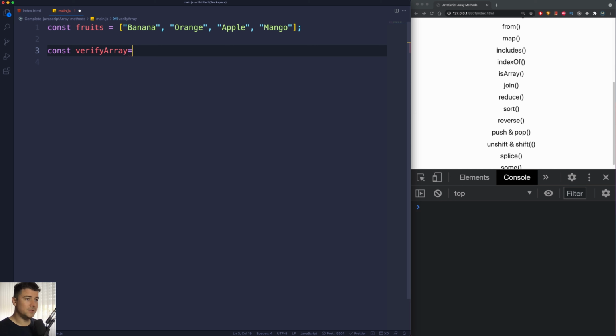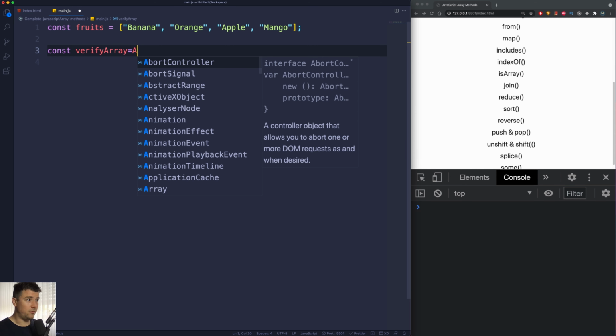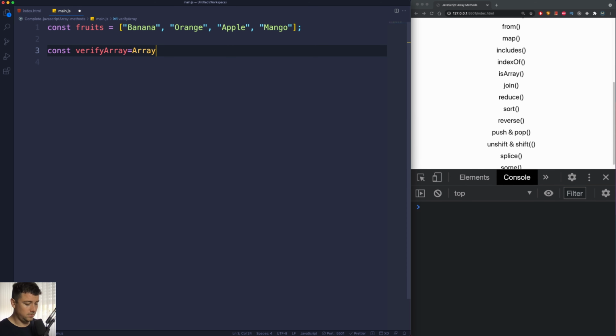Now in order to check if something is an array, we're going to type in the Array object dot isArray, and we're going to pass in here the array that we wish to check. So we're going to pass in here, in our case, the array of fruits. Now in order to verify this, we're going to console log the verify array. Now if this returns true, then this up here is an array.